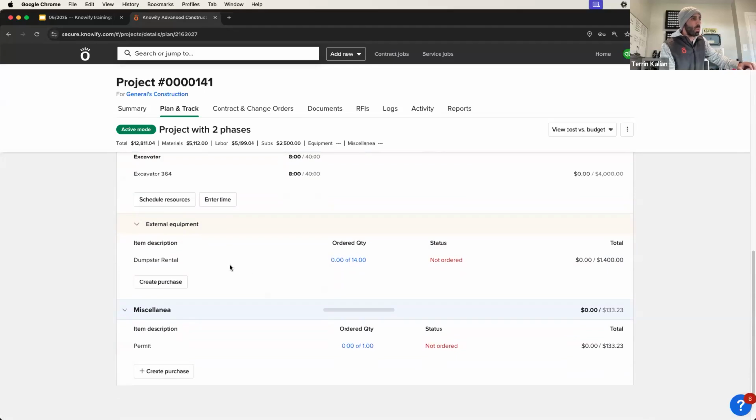Then for external equipment, we're going to be tracking this again, and this actually applies to miscellaneous as well. These categories are tracked very similar to materials, where we can create purchase orders, we can create expenses, things like that. But now I want to get a little bit into the difference between creating a vendor purchase order for material versus equipment versus miscellaneous.